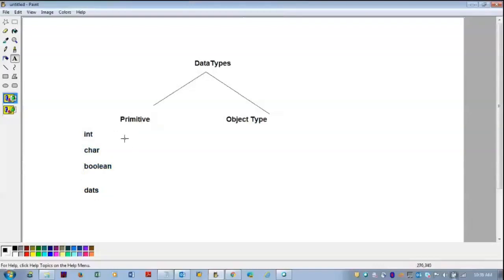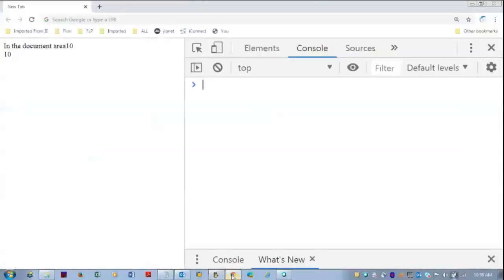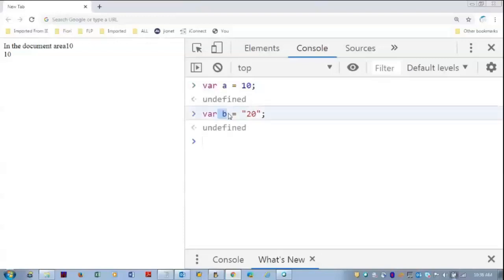Okay, so in the core JavaScript, we don't have specifically the words int or char or boolean. But JavaScript is very intelligent, and whatever value you give on the right side, it assumes a data type. For example, when I write var a is equal to 10, a is assumed to be an integer type. And when I write var b is equal to "20" in double quotes, b is assumed to be a string type or a character type.